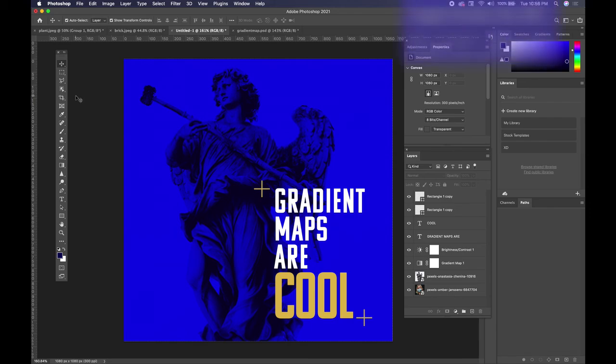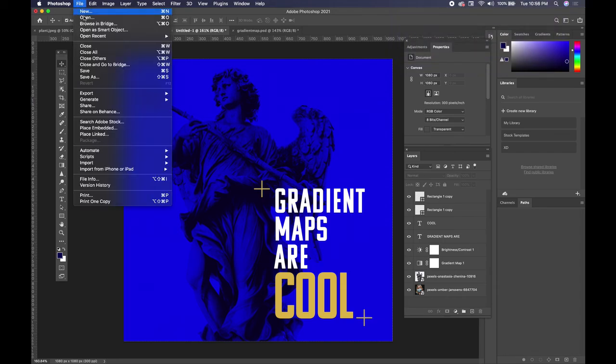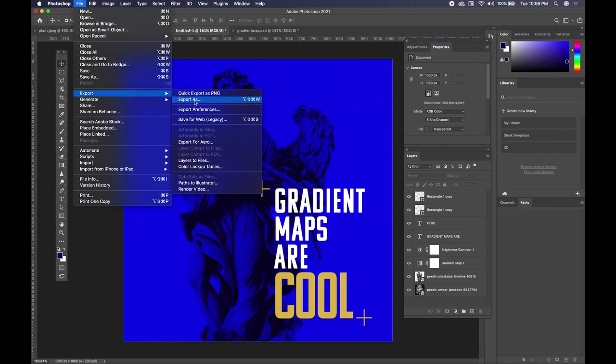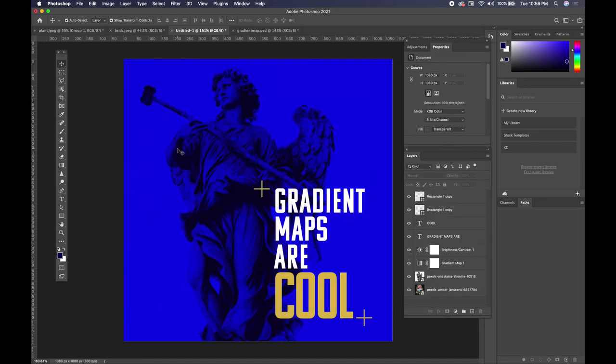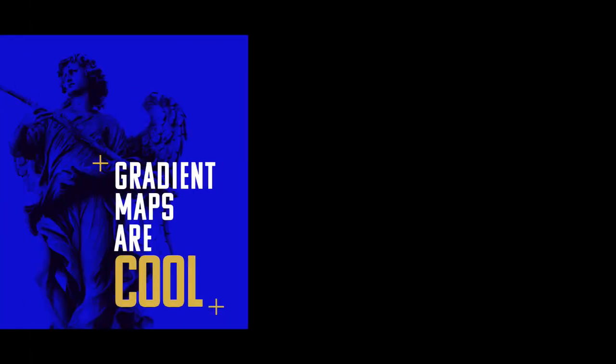So there you have it. You could do a quick export. You can go to File, Export As, do a quick export, and just that's it. Export, and you're done. Let's do one more, maybe going away from the blue and doing something a tiny bit different.